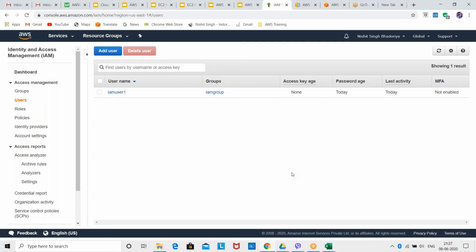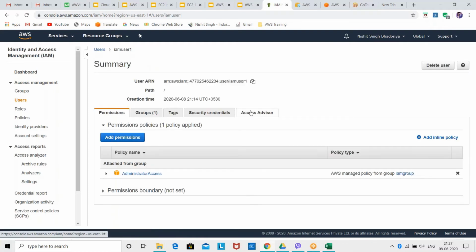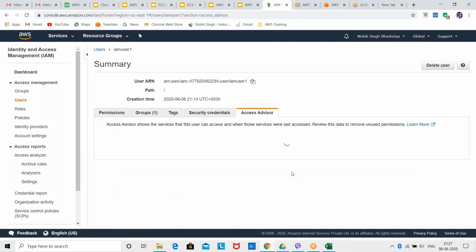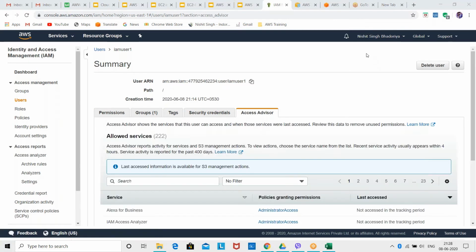Don't need to worry about anything, it's a simple thing you can do. We'll be seeing that also. For now, if you want to know what your user has done, you don't have to worry. Just go to the root account, click on the user, and go directly to Access Advisor. I am giving you a shortcut for the current situation.